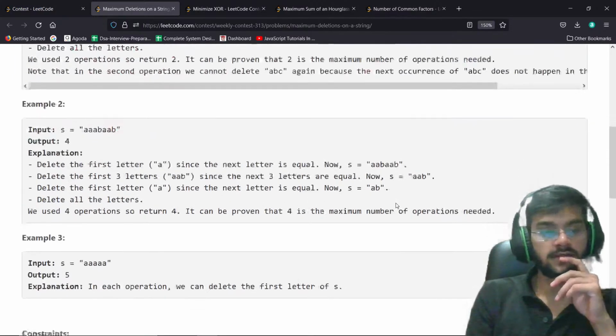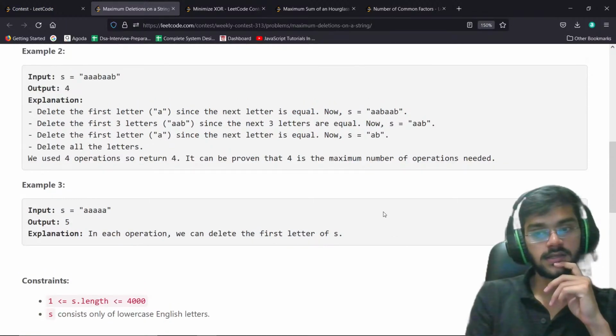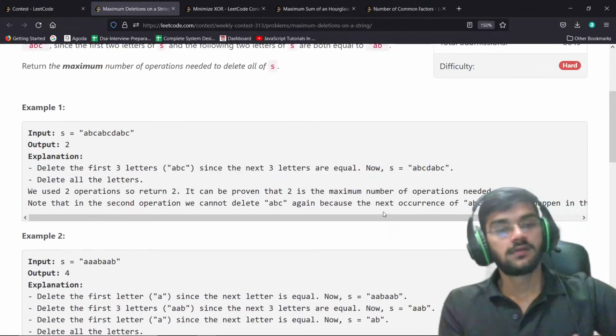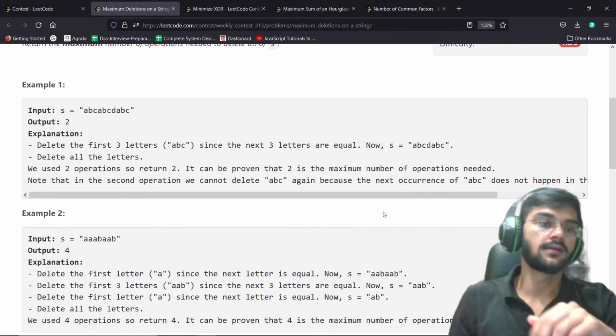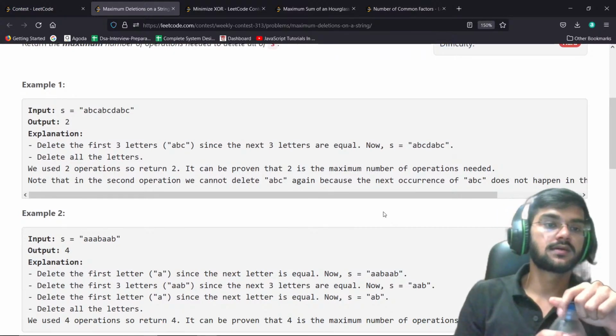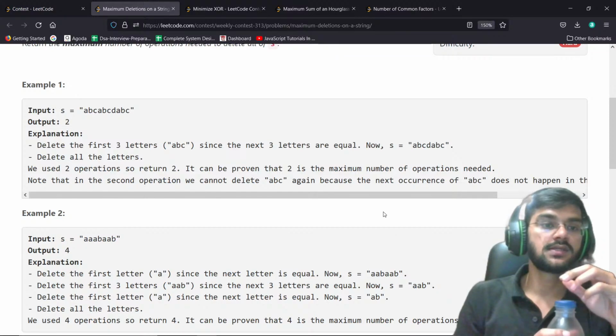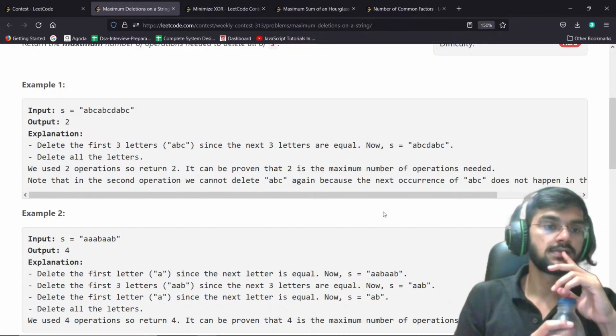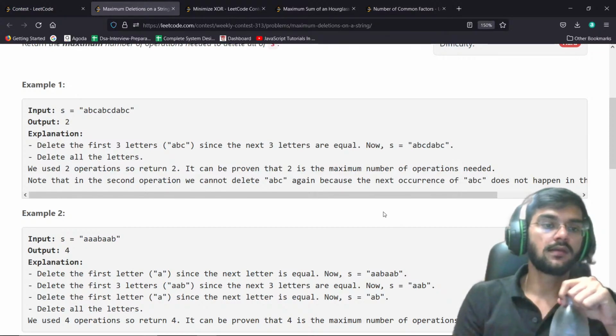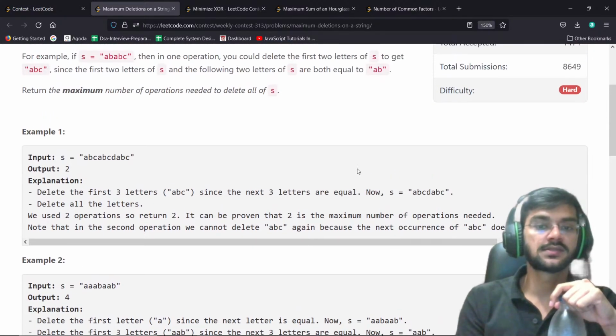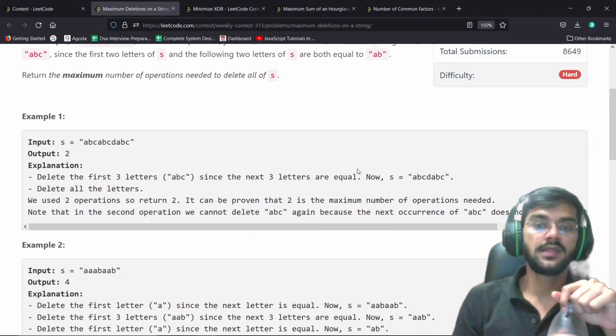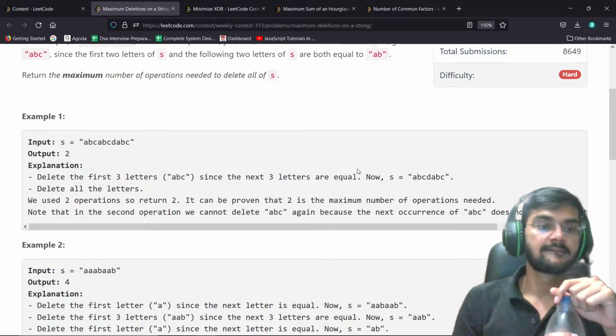S length could be 10 to the power 5. It's 4000. I can think of brute force, but no, it won't matter here. So ABC, ABC, D, ABC. So I think ABC can be deleted, then ABC, D, ABC. So it's saying 2. Why? Delete the first three letters ABC since the next three letters are equal. Now S is equal to ABC, D, ABC. Delete all the letters.